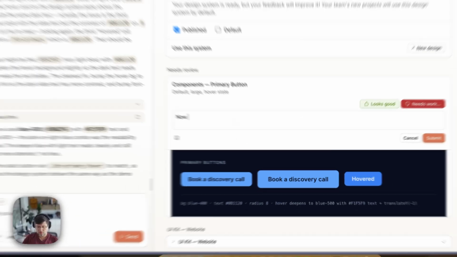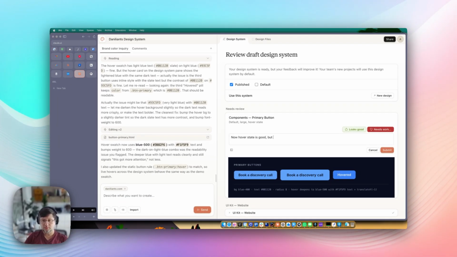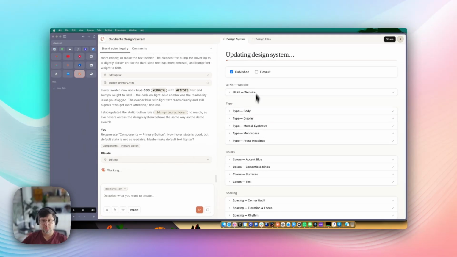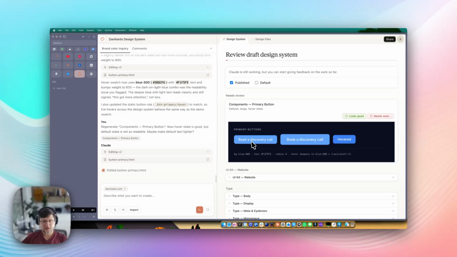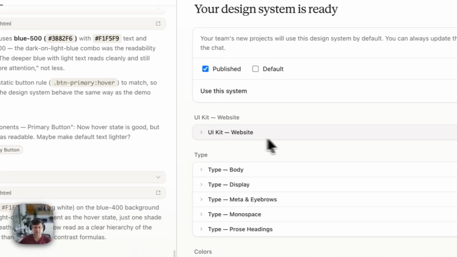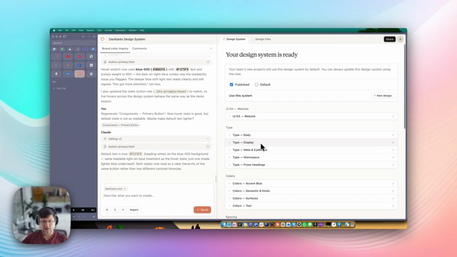Now, hover state is good, but default state is not as readable. Maybe make default text lighter, right? So again, you can tell it what to do and it will do the work for you. Now it actually was very quick. I didn't expect it to be this quick. Yeah, I think it's good. Looks good. I'm happy. So now that I'm happy with everything, right?